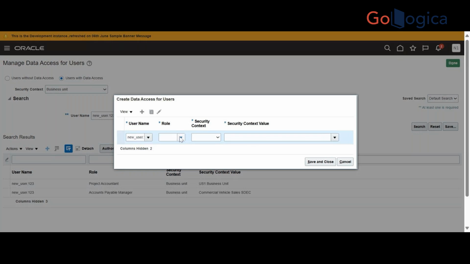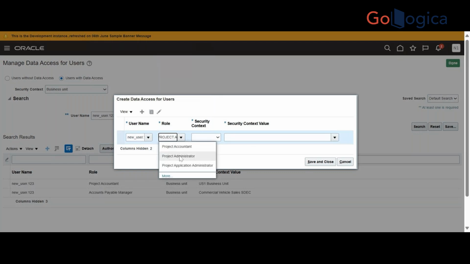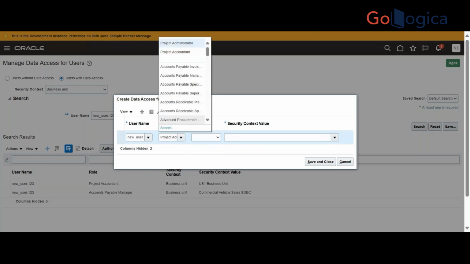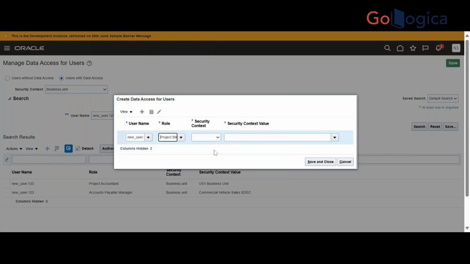Then here you need to select, let's see, project administrator. Here, whether you want the project administrator at organization level, when you select the role, that will tell you what level it's going to be controlled at, the security context. Let's say I may be a project billing specialist. They do billing and revenue management.